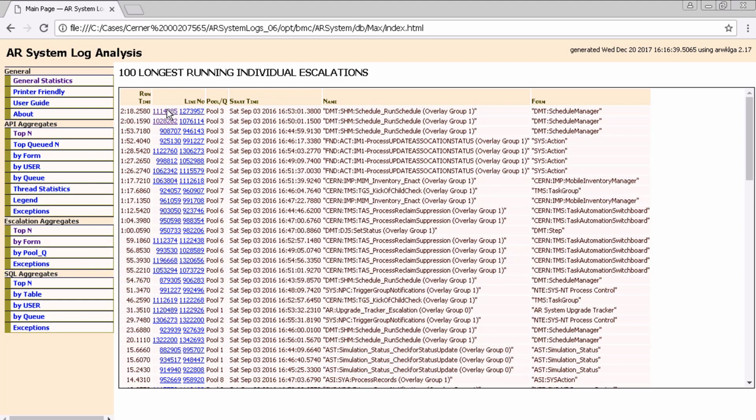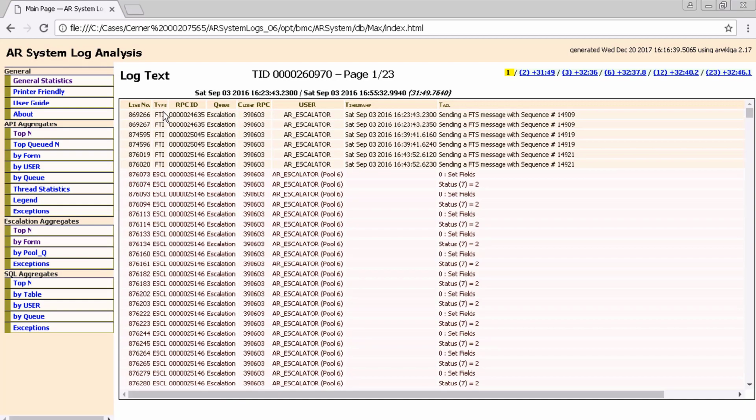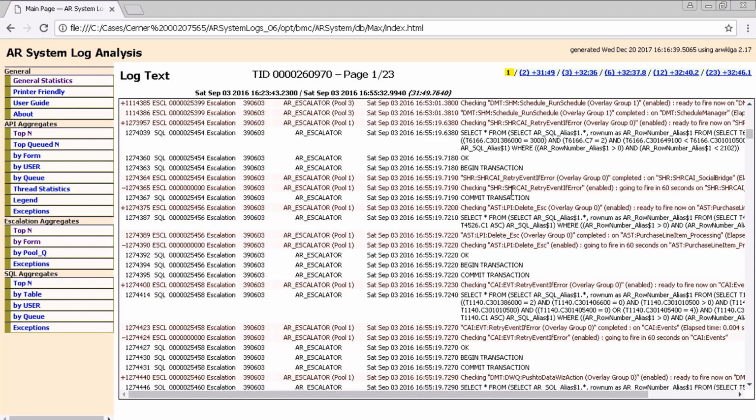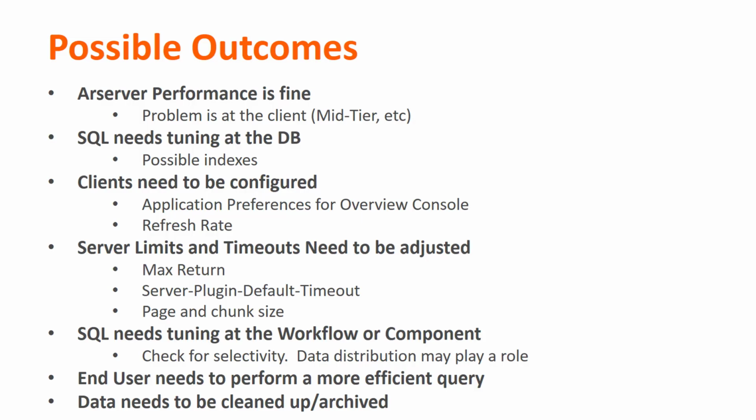Again, if I click on the line number, I get detailed information about exactly what happened, including the filter and SQL logging. Now that we've looked at the tool itself, let's look at what some of the possible outcomes might be. One of the outcomes is that you determine based on the log analyzer results that your server is working fine. If you have end users that are still experiencing performance issues, you might end up having a problem at the mid-tier or at the client side.